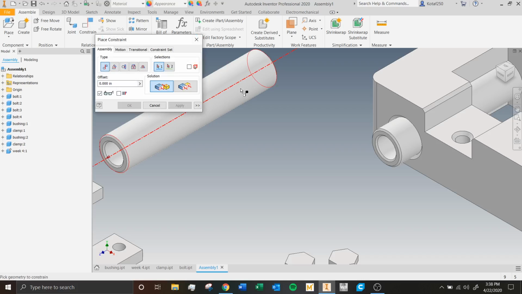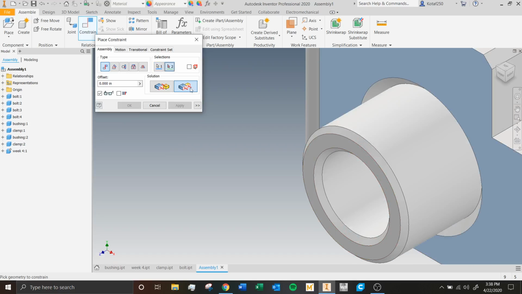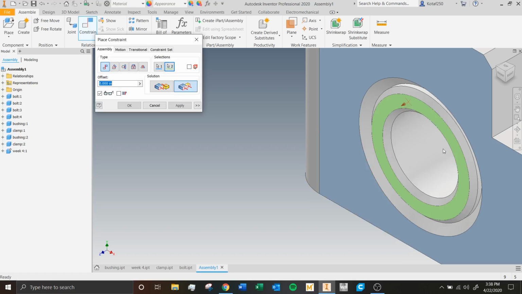So we're going to go back into constraint again. We're going to stay with the mate constraint, but you see there are two options. One is called mate, the other is called flush. So we just mated these two axes together. Now I want flush. So for flush, you take the two surfaces you want, and it gives you a little picture of what happens, and you do that.